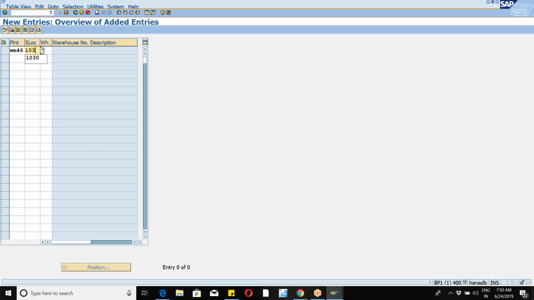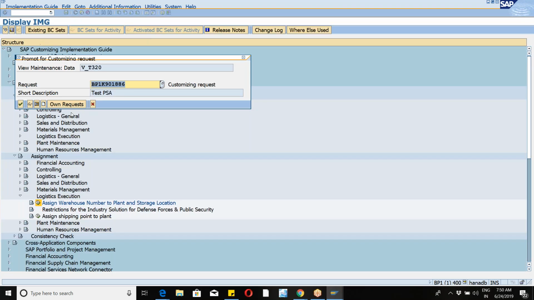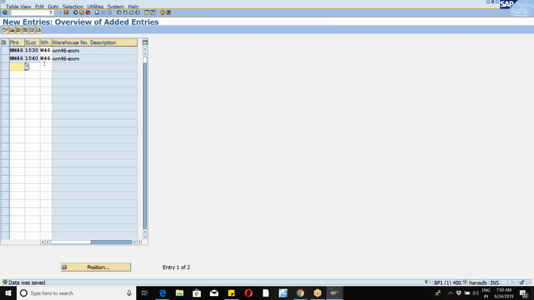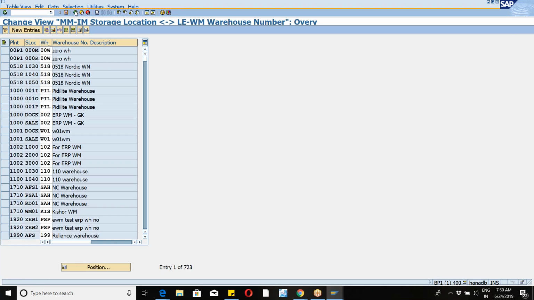Because this is an IDES system, right? So I'm not sure whether people have all the settings in that. So that's the reason I've copied to my existing one. If you see this, I was trying to create a plant, storage location, and a warehouse number. But ideally, this warehouse number is not an EWM warehouse number. If you see that, this is just a normal ERP warehouse number. So why am I doing this? Basically, there is a significance for that even.